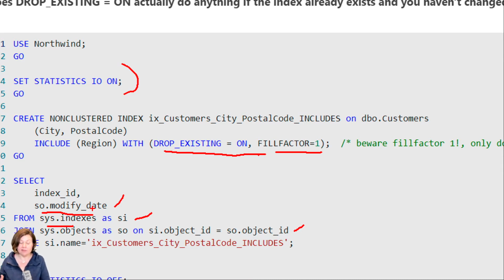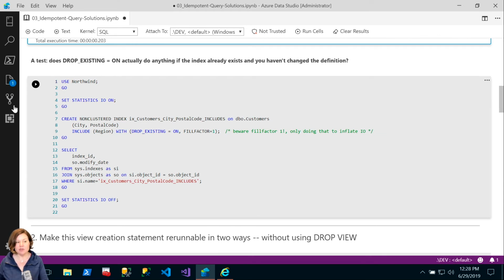On the table, if you modify the table. But also, if you create an index, the modify date changes. If you recreate an index, the modify date changes. So we're just going to see if that modify date on the object where we have this index moves. And then we turn things off at the end.